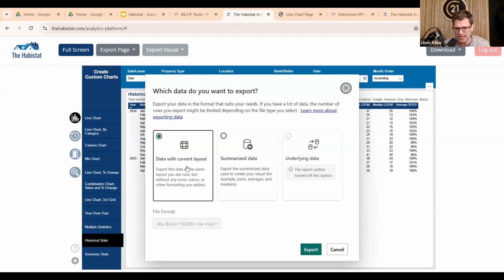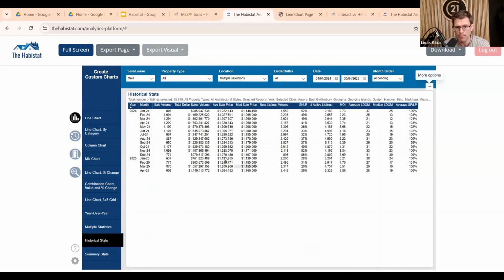There are 2 options it gives you: data with current layout or summarized data. They're the exact same data, just one is formatted differently. I can't honestly remember which one's which, but either way, you're going to get the same data out of it. It'll pump out this table here, which will have all your key performance indicators for the filters that you put in place.